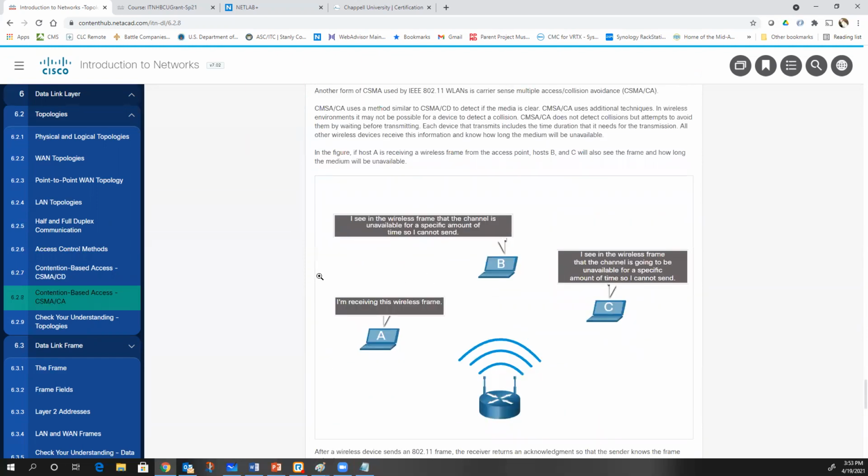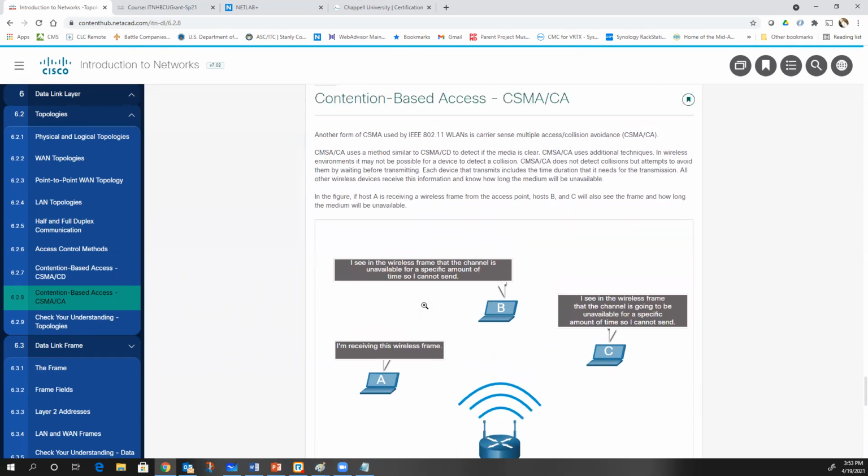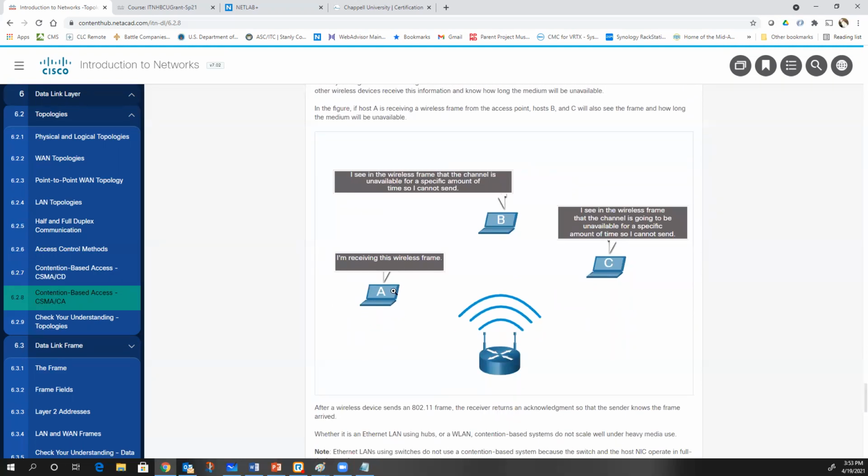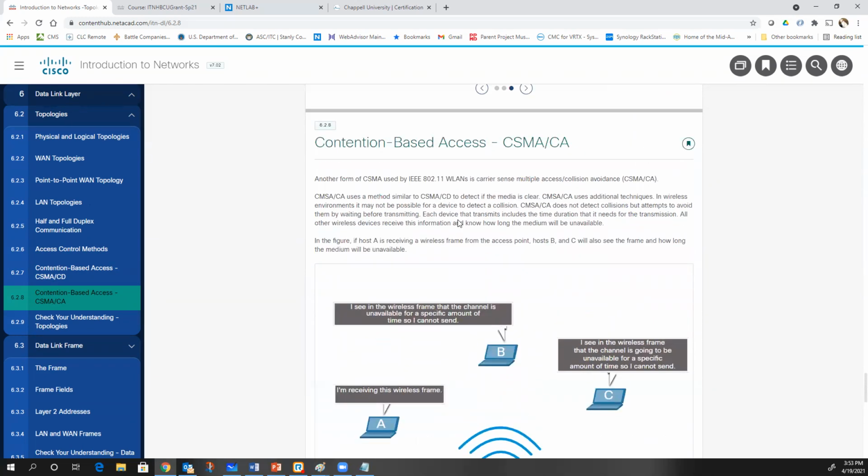Here is, again, contention-based. I see in the wireless frame that the channel is unavailable for a specific amount of time, so I cannot send. I'm receiving this wireless frame. So basically, the device says, I'm going to send, signaling its intent to send. The access point tells everybody, hey, you can't send anything right now. And then as soon as that frame is received or sent, it'll open the channel back up. And that's why CSMA/CA is slower. It tries to avoid collisions by setting that collision avoidance mechanism up.